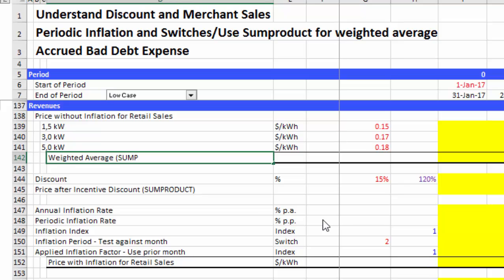Now, I think that will slow our Excel down a lot. If you have a whole lot of sum products, if they're very long sum products, it will be even worse. And then we'll put a discount to the retail price.